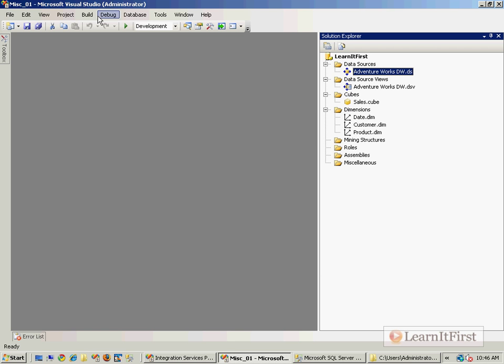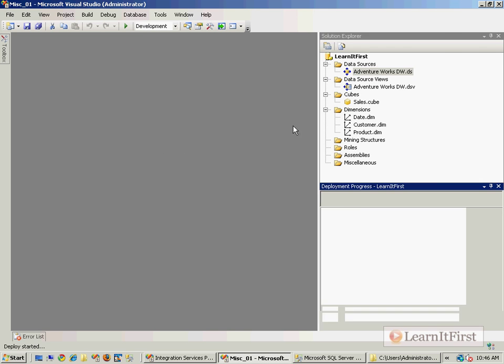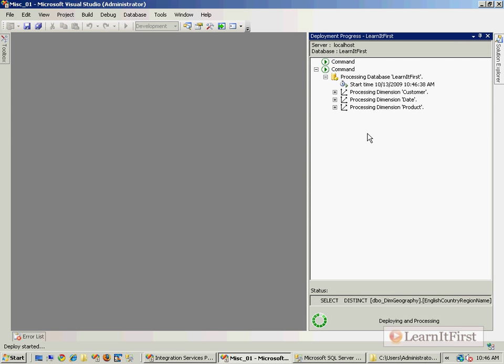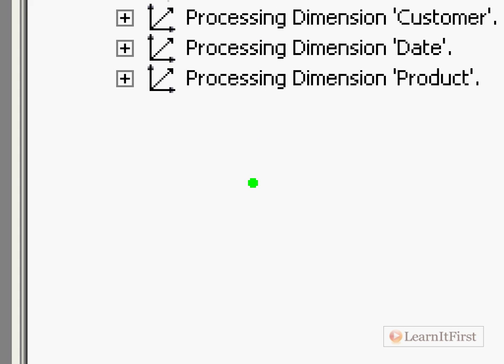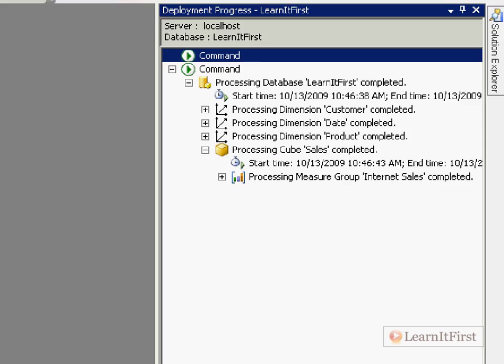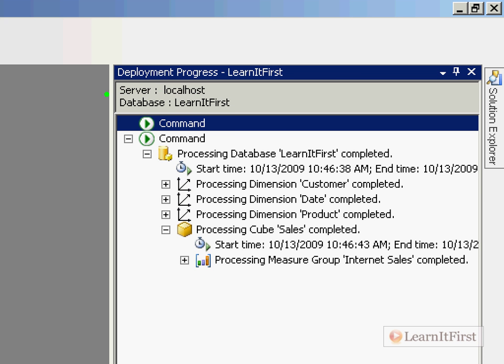What we're going to do is go to deploy Learn It First. So deploying it is actually going to hook it up to our analysis services server, and we can actually see over here the deployment progress. Oops, sorry about that. That didn't work out like I'd hoped it would. But you could see where it will be deploying it. It has put it into this server, and it is creating a database called Learn It First.